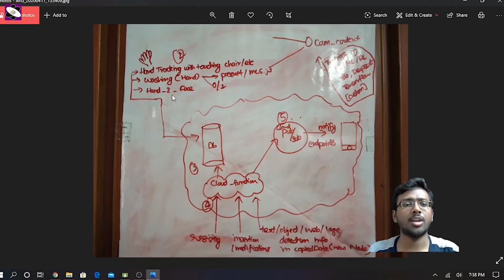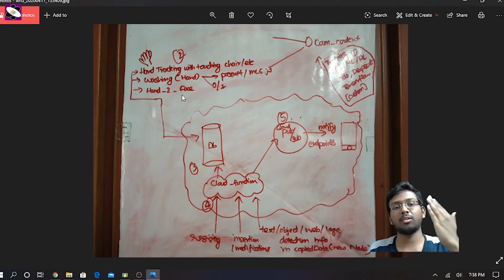This is the small architecture: hand detecting with touching chair, washing hand, as you can see, and hand to face in the notification. So yeah, hand to face. This is done by training AI machine learning: YOLO, deepsort, tensorflow, custom training. We are detecting the face, and the hand wash detection uses the Posenet ML5 framework. In that it has a 0/1 classification, hand to face, whenever bringing, with tensorflow.js.